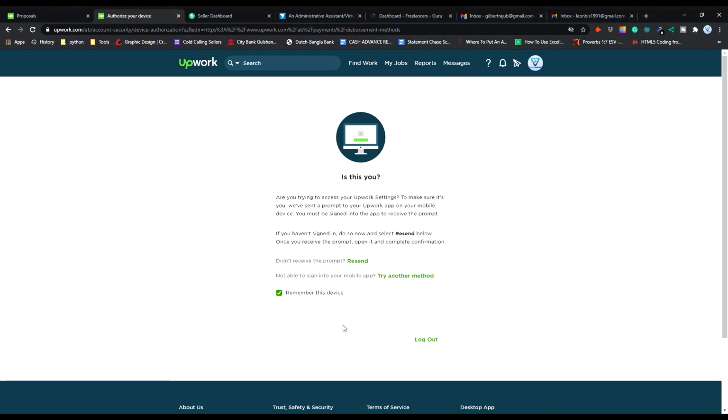So they wanna verify my device and my account. They're asking, is this you? My two-factor authentication is on. For example, if someone tries to hack your account or log in, it's a very secure process. You can turn on two-factor authentication, and that will keep your account very secure. So I have it on, and they're trying to verify me.